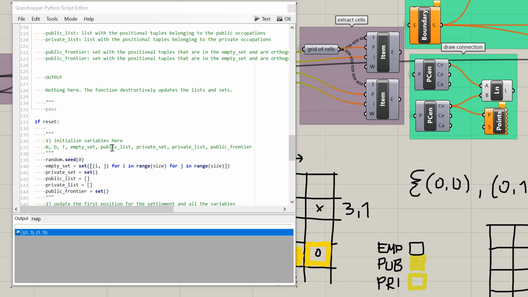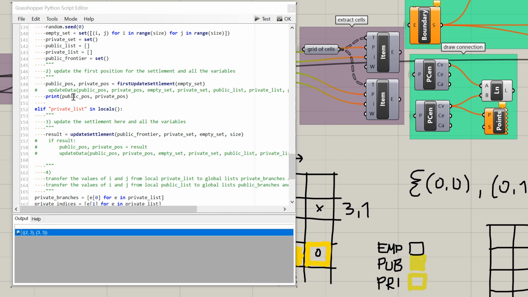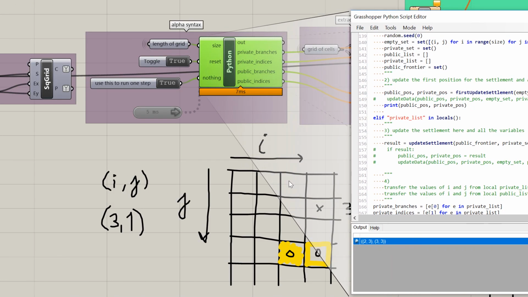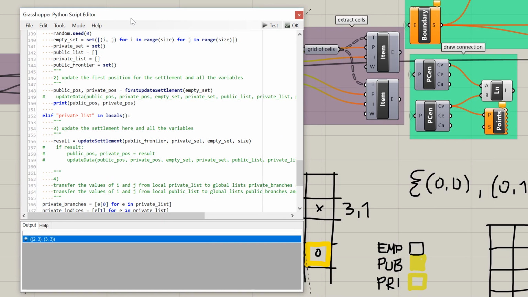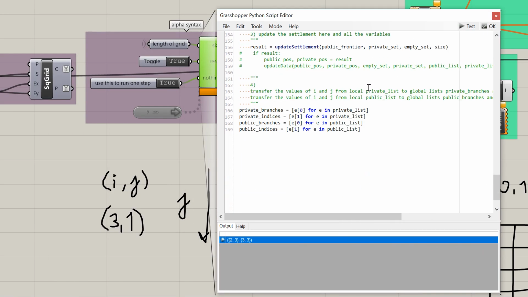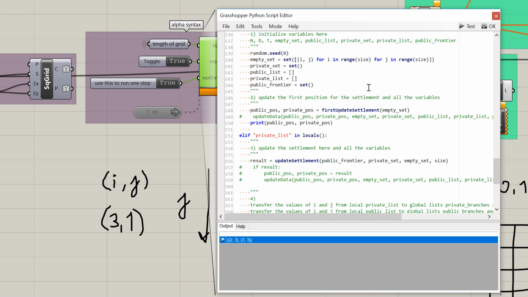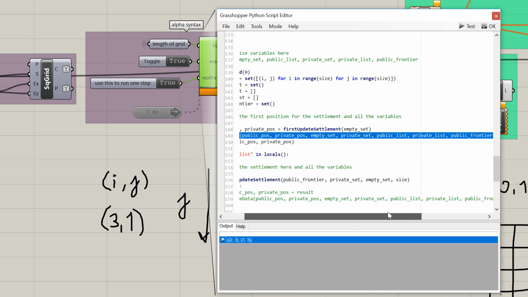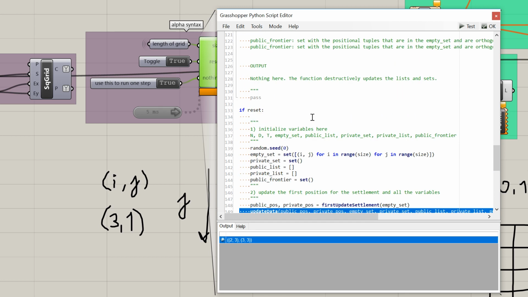So let's see, we are printing first public position 2, 3. So this should be 0, 1, 2, 0, 1, 2, 3. And 3, 3, the last cell here, is the private position. Yeah, that's correct. And now what we're going to do is update the variables. Let's think about it. How do we do that? We have a function that does that. Update data, we pass our variables to store the positions, and we're going to update it.